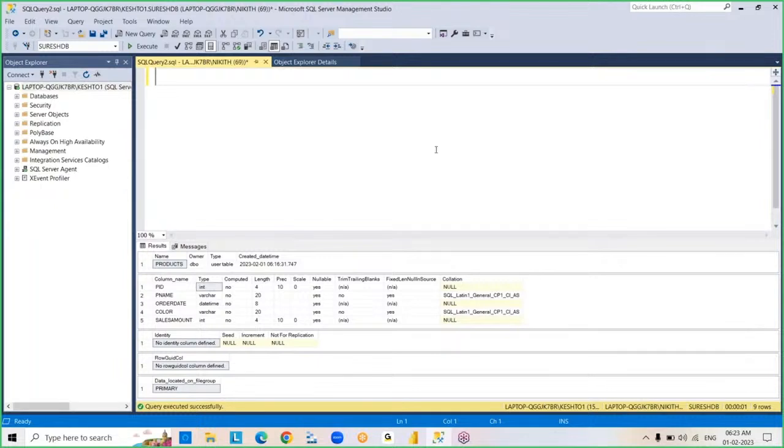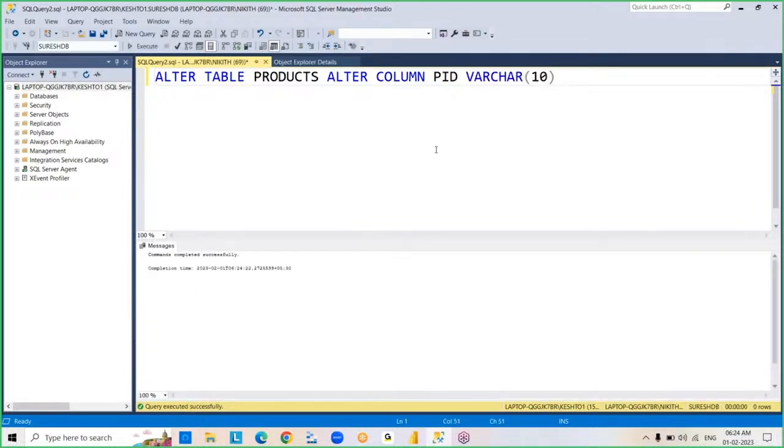What I'm doing is changing the data type. If I want to change a data type from integer to character, the column should be empty. If data is existing in the column, we cannot change the data type. Alter table products, alter column product ID, and just provide the new data type. Suppose varchar of 10. See this.